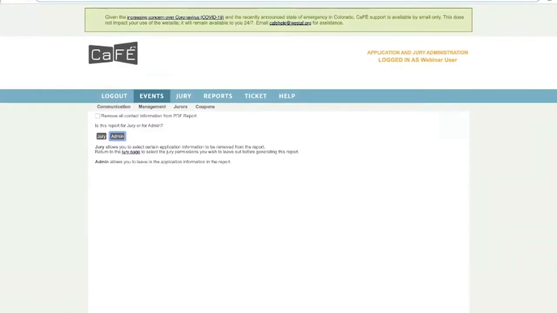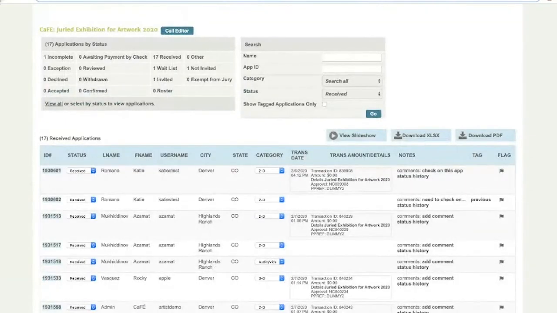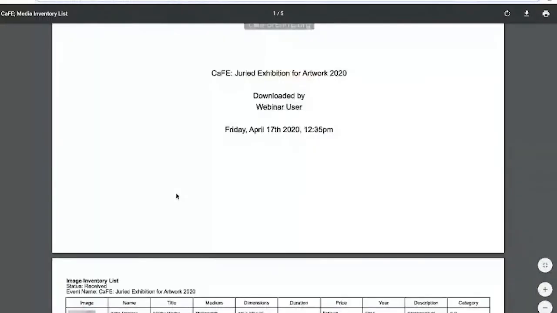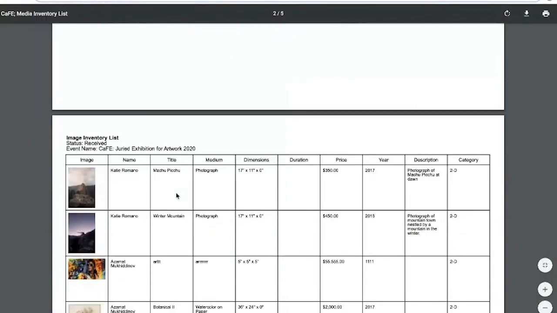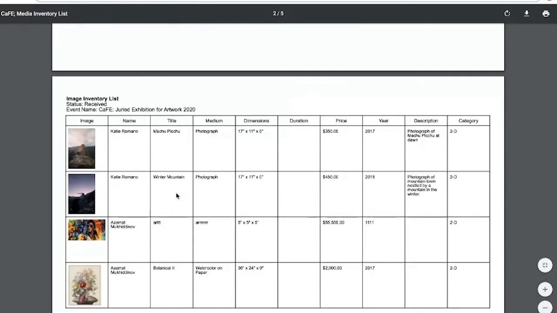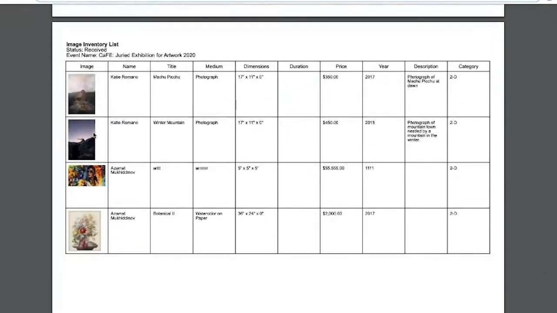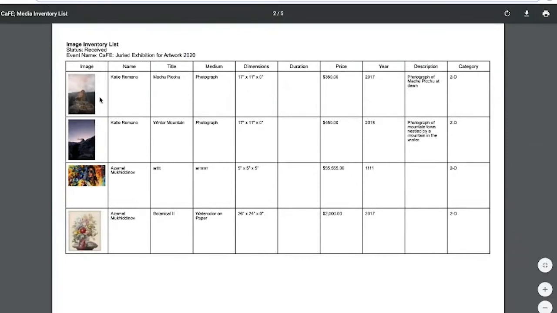And then the other one is the media inventory list, which is the PDF of the media information I talked about before. So like medium, price, etc. So this will show you the thumbnail images of the artwork in a grid format, and then with all the information listed and the name.